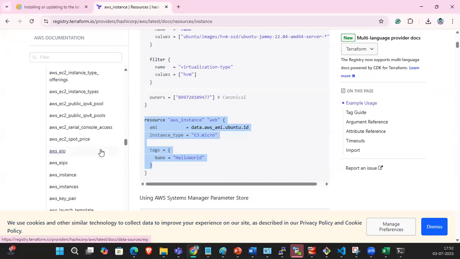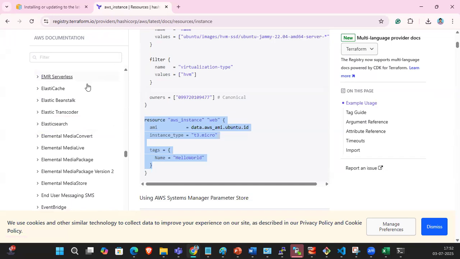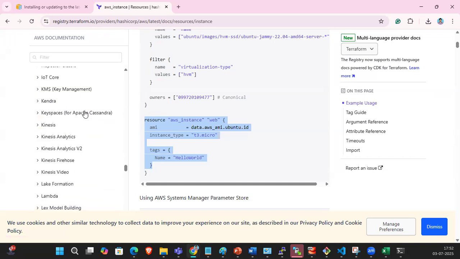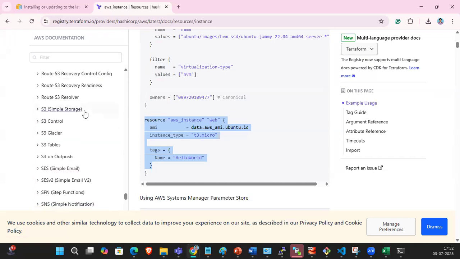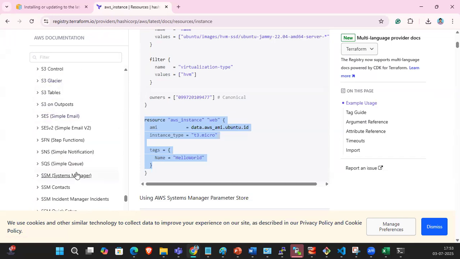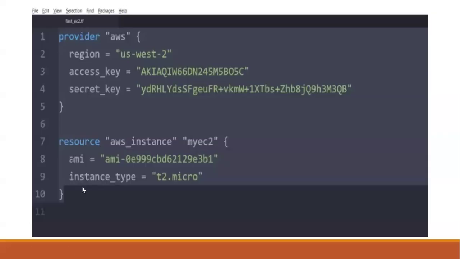Same as the S3 bucket, everything is provided as resources. No need to go through everything; they provide all the resources. Whatever resource you want, you can go there, take it and build the infra. Understood, guys? A resource needs the AMI and instance type. The remaining arguments are all optional. Easy?